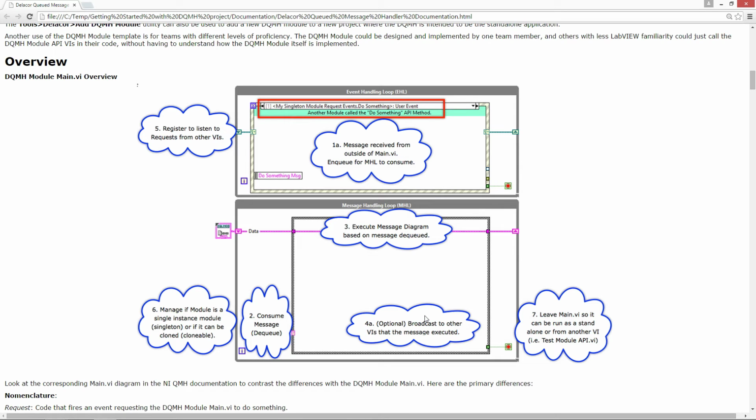Optionally, I can broadcast to the outside world, and anybody that is registered to listen will find out that I did something, or that the Singleton module did something. Some extra pieces are how we manage the single instance module or the cloneable module in here, and at the end we clean up before we leave.